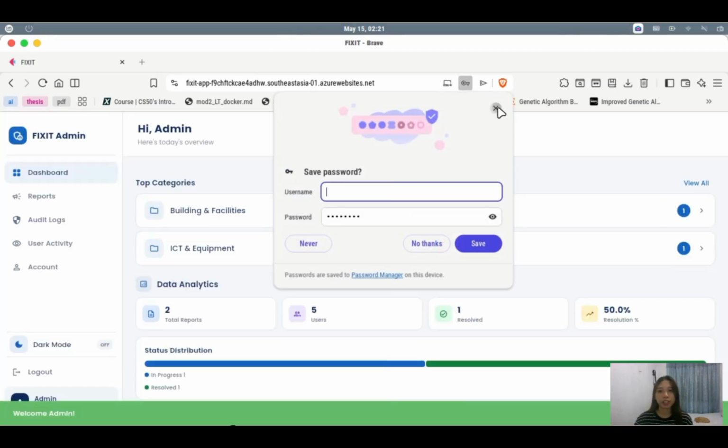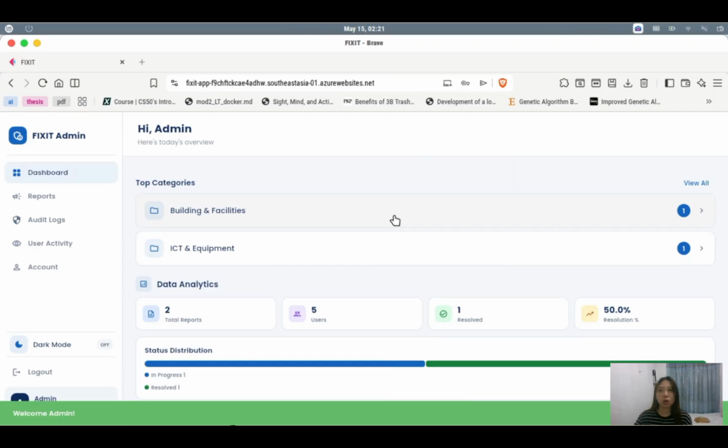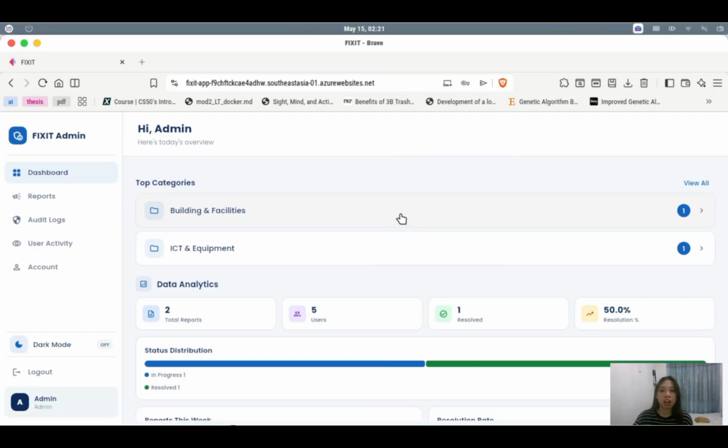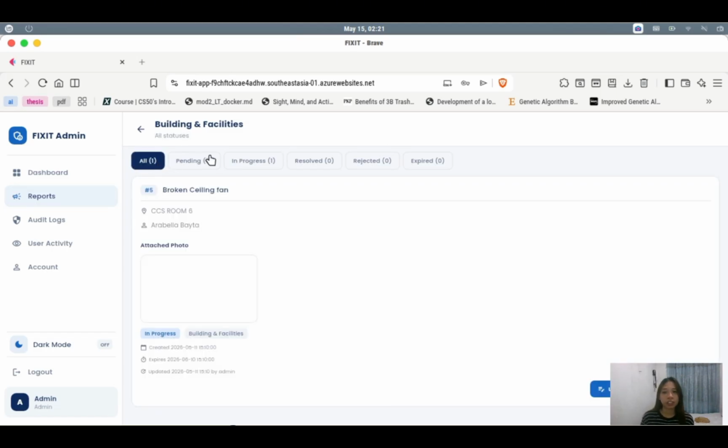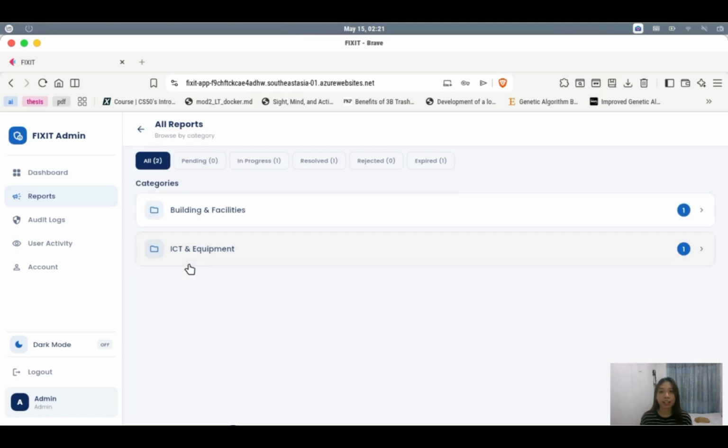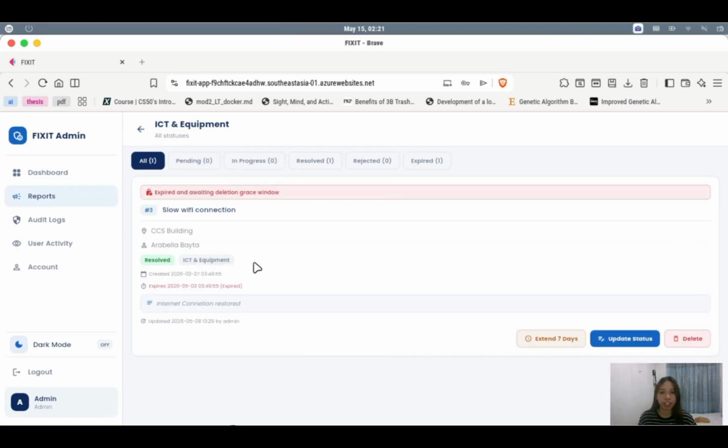And on the admin side, even though the tickets expire after 30 days, the admin still has control over the request if needed. The admins can extend the ticket by 7 days when it is close to expiry, and they can also update the status or delete the ticket if it remains unresolved after 7 days.